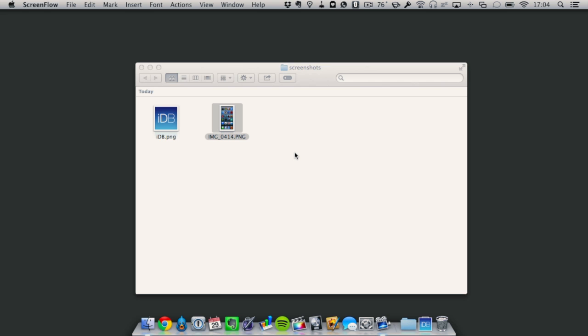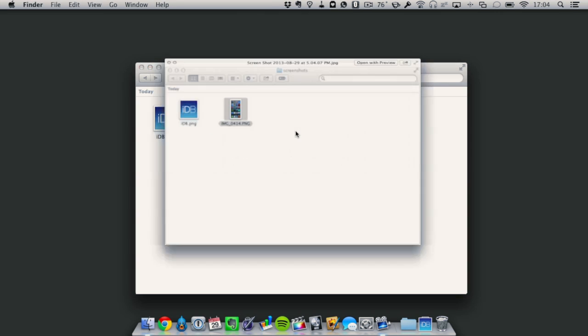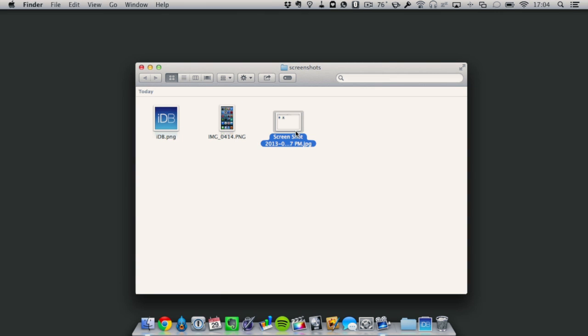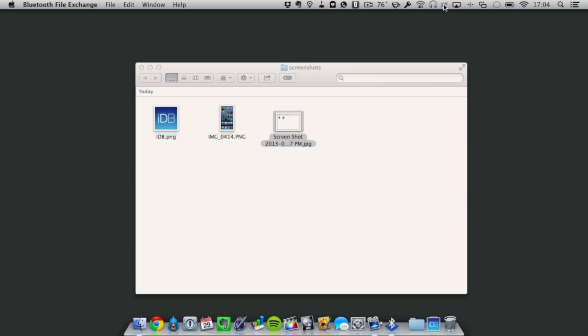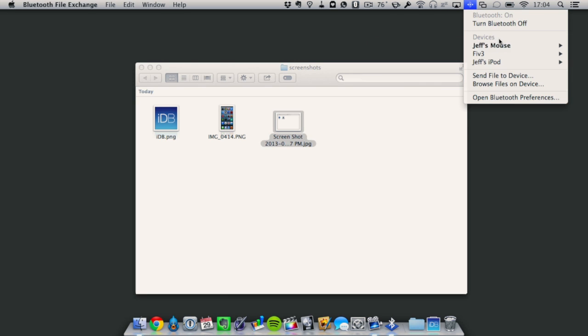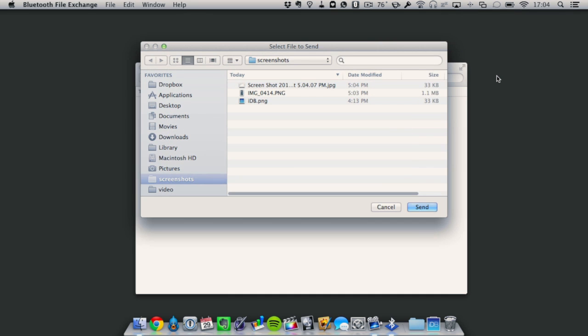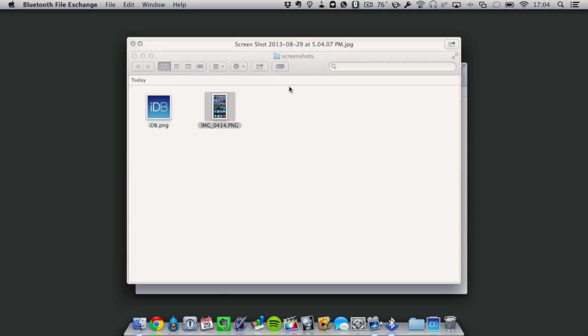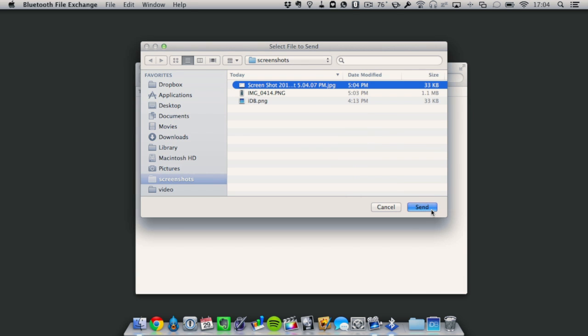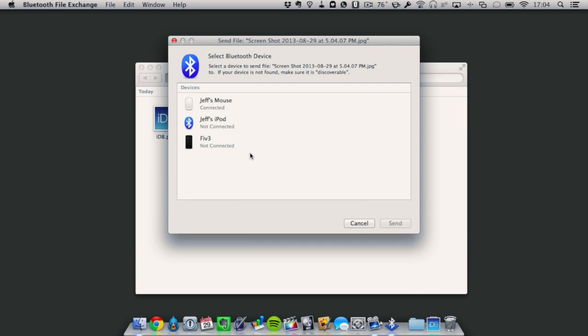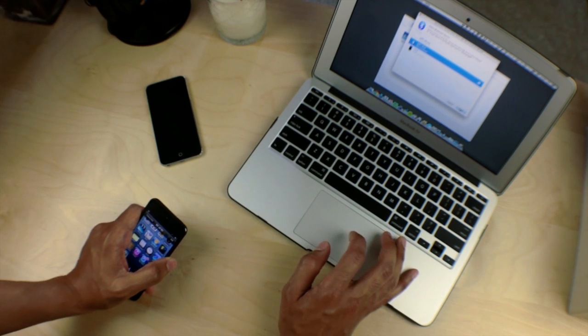So now what I'm going to do, I'm going to actually send a screenshot. I'm going to take a screenshot on my Mac, just like this. And I'm going to send that from the Mac over to my iPod Touch. So what you need to do is click the Bluetooth icon in the menu bar and select Send File to Device. It's that simple. All right, now you'll get a little pop-up allowing you to choose the file. In this case, the screenshot. I selected it. Send, and then select my device. Of course, it's going to be my iPod. Select that, and then go ahead and hit Send.